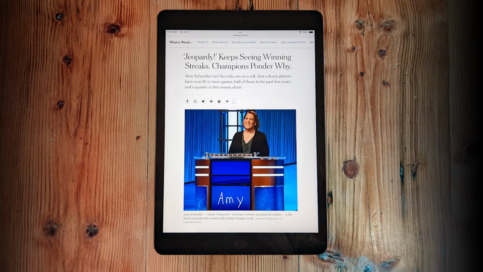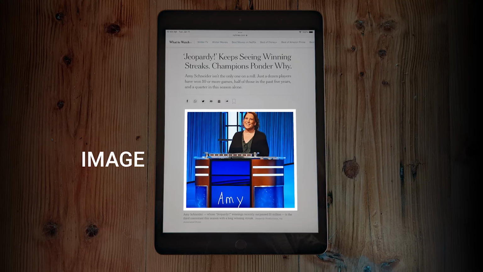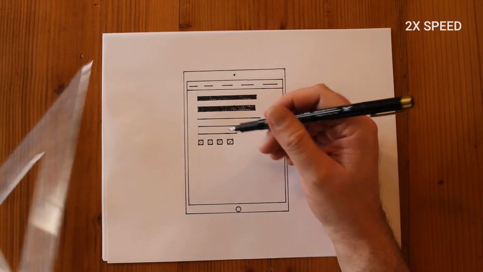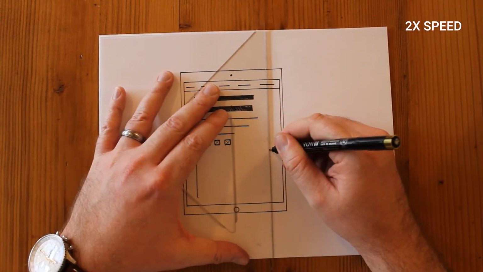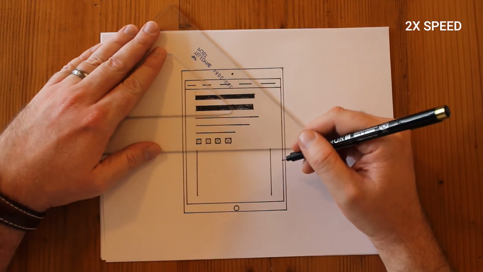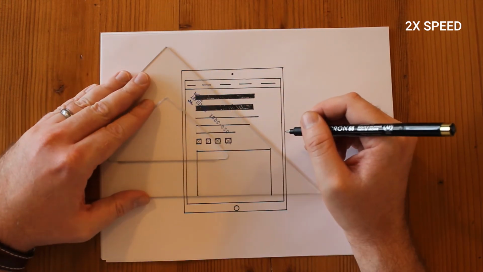Now, finally, the article features a large hero image, and this is really meant to engage the readers. It's meant to really pull you into the content. And just like we did with the social media icons, I'm going to use a much larger version of that image placeholder symbol to represent this.